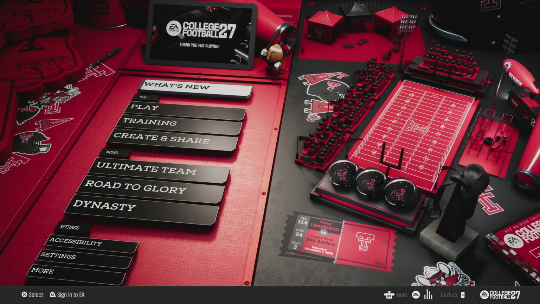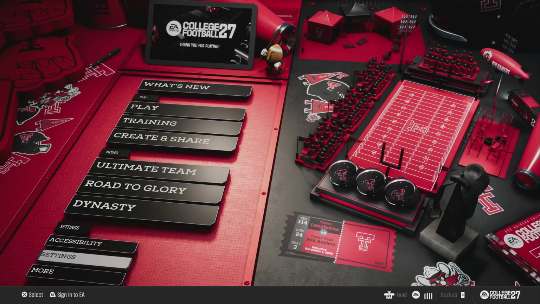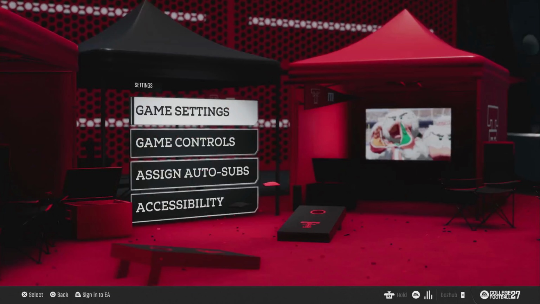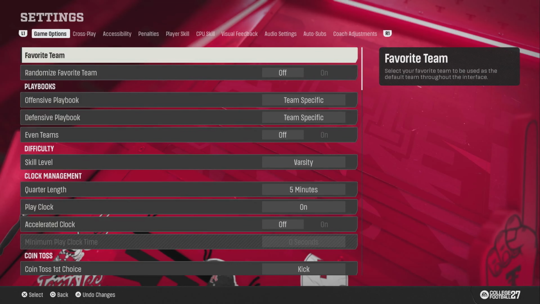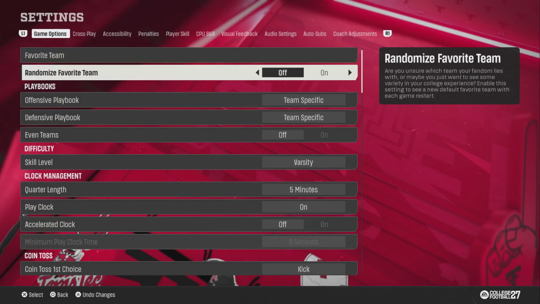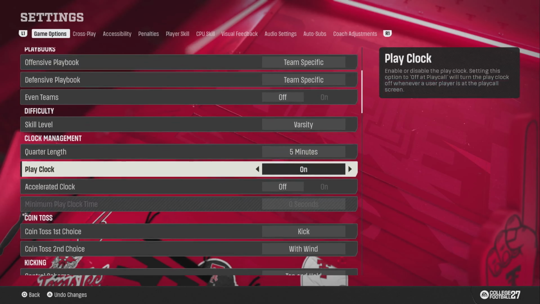First things first, what you're going to want to do is scroll all the way down from the home screen and select settings. And then from here, go ahead and select game settings. Up at the very top, there's going to be a bunch of different tabs. You need to select game options and then scroll down on here. And you're looking for the play clock settings right here.